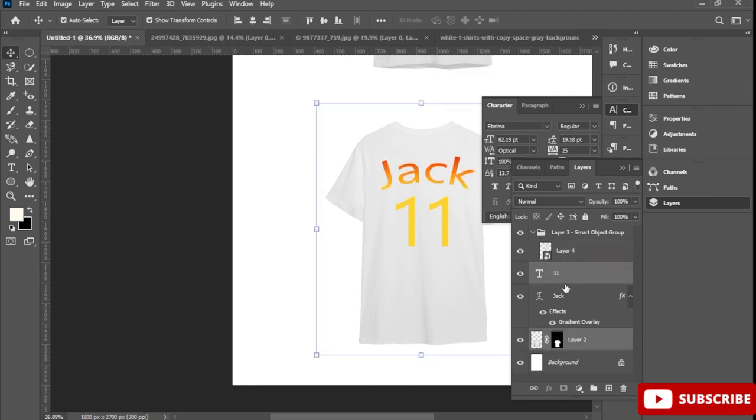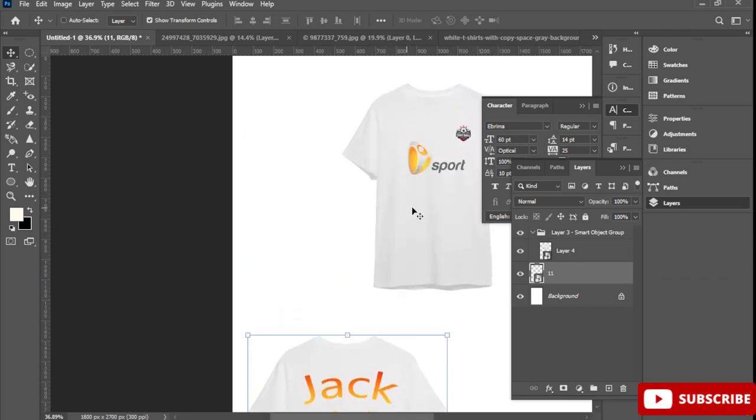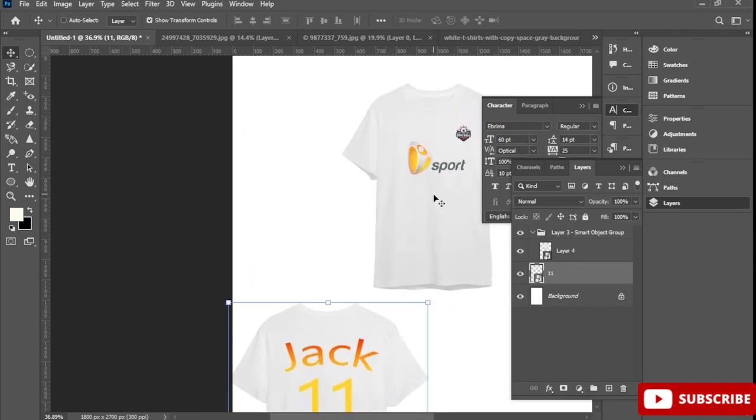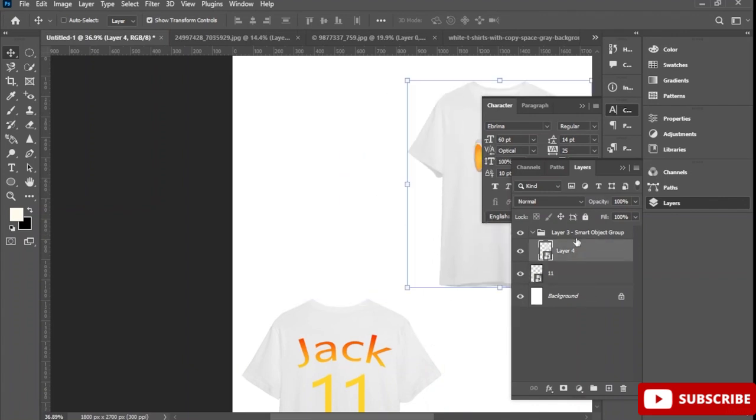Press Control Z a bit. You can see this part is also a smart object. You can see all of them have turned into a smart object now. This is going to be layer 4, and this is the layer 3 smart object group.